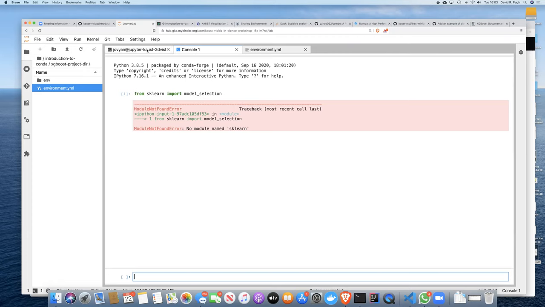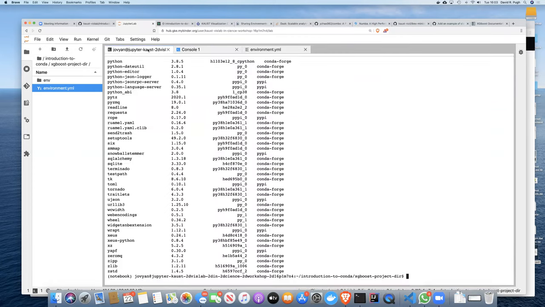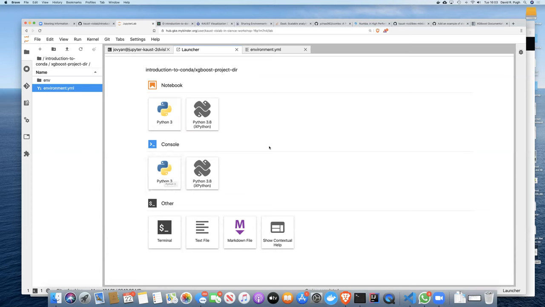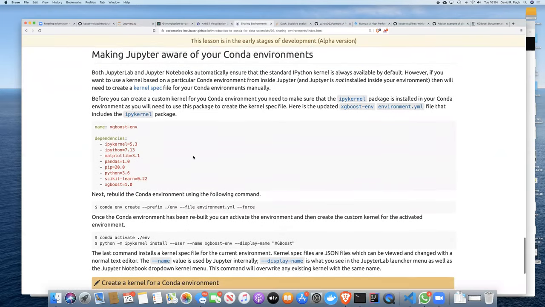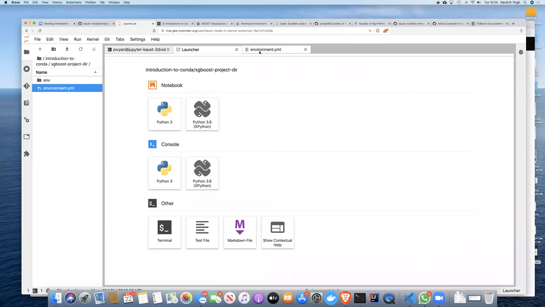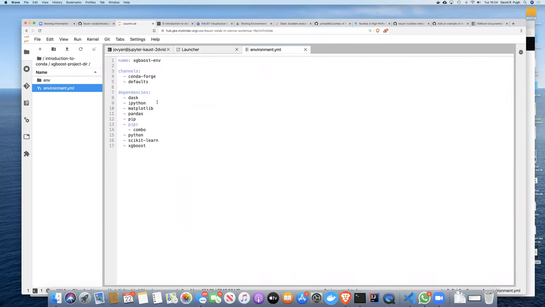So if we want to use our Conda environments from within JupyterLab, how can we make it so that we can run notebooks and Python consoles from one of these Conda environments that we created? That's what I'm going to show you how to do now. The first thing we need to do is install a package called ipykernel. ipykernel exists specifically to create Jupyter kernels for virtual environments, Conda environments, or pipenv, pyenv, virtualenv, whatever other virtual environments you have.